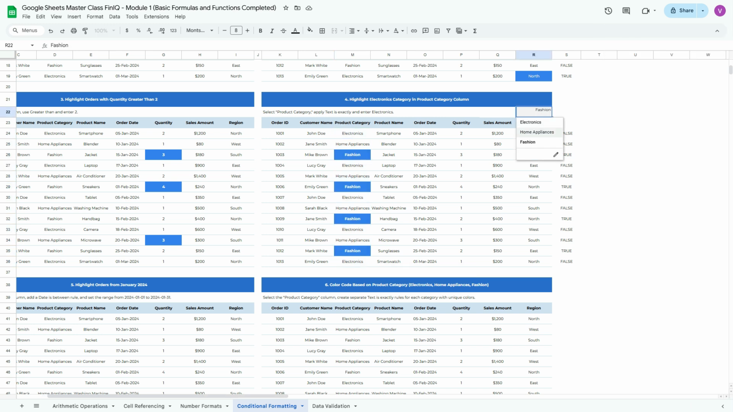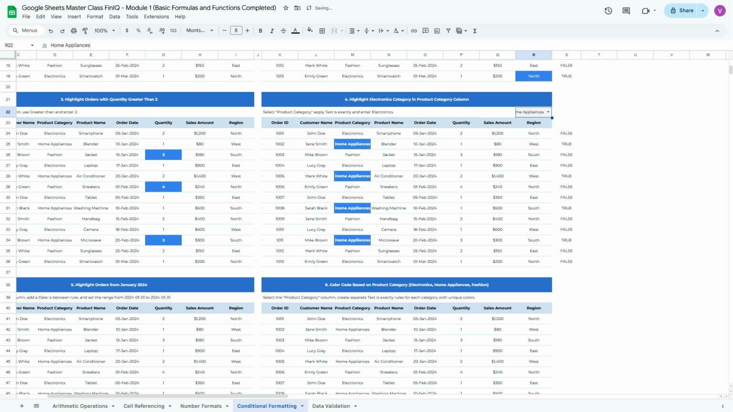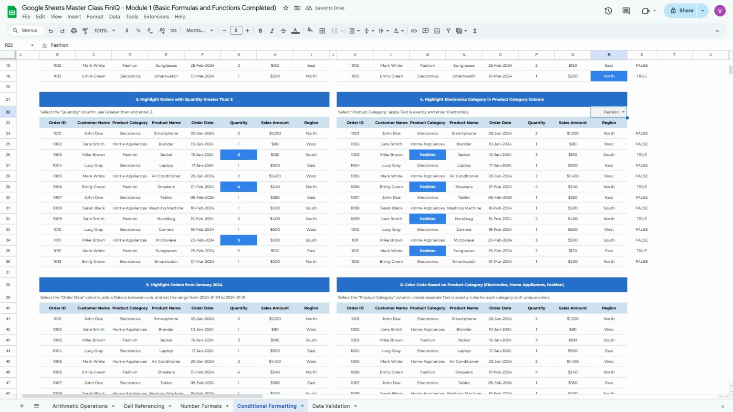So right now, if I press home appliances, I'm going to go with home appliances. If I select electronics, home appliances, fashion. So that's how we can also do conditional formatting with the data validation. Now let's move on to the next couple of exercises.